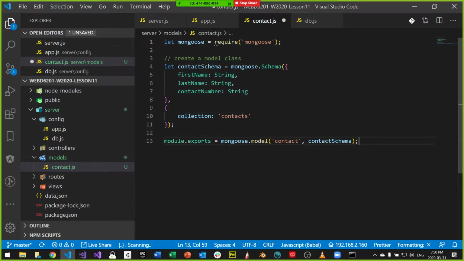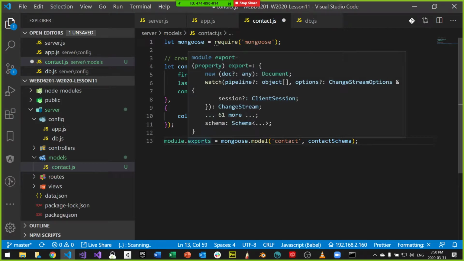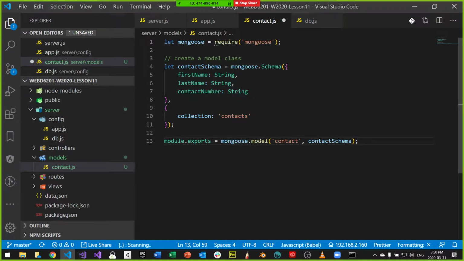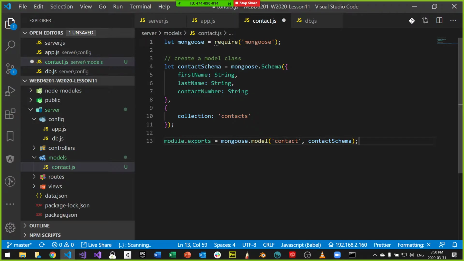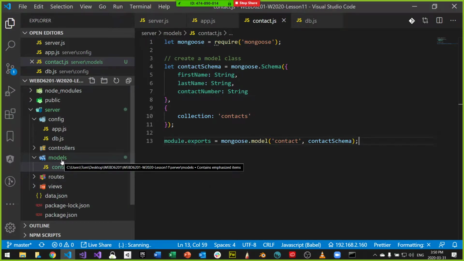Okay. So when we export from this file, contact.js, it's actually going to include this stuff. We're going to have a Mongoose model, and the Mongoose model is going to include all the stuff included in the schema. Okay. So this is the one part that is super important for us to include when we do our routing. Okay.